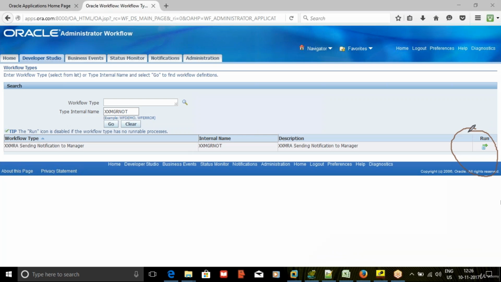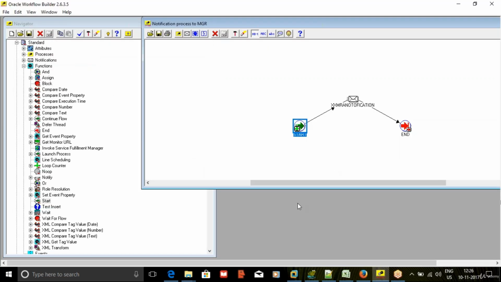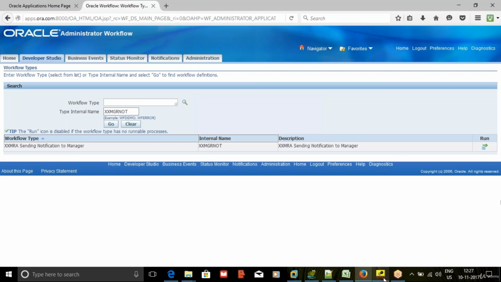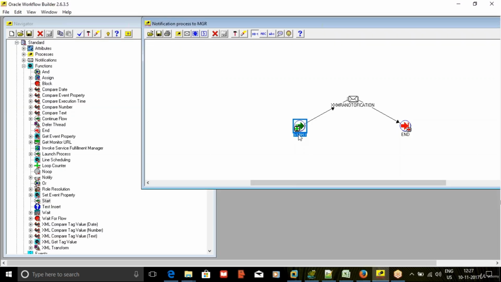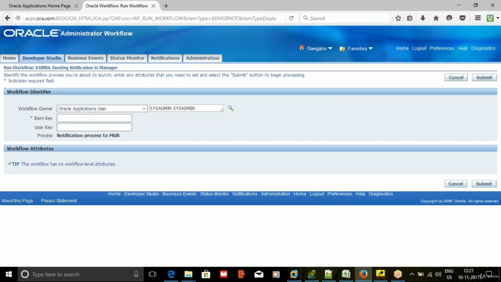When you click on the run button, where will it start from? It will start from the start button. When you click on run, your process will start from the start and it will traverse according to your diagram. Now what we need to do is click on run. When you click on run, it will ask for an item key and a user key.